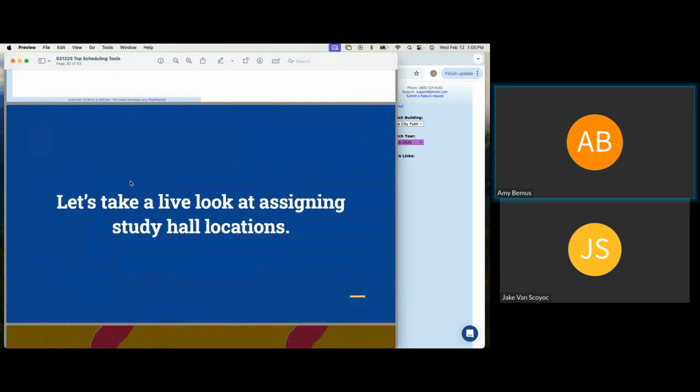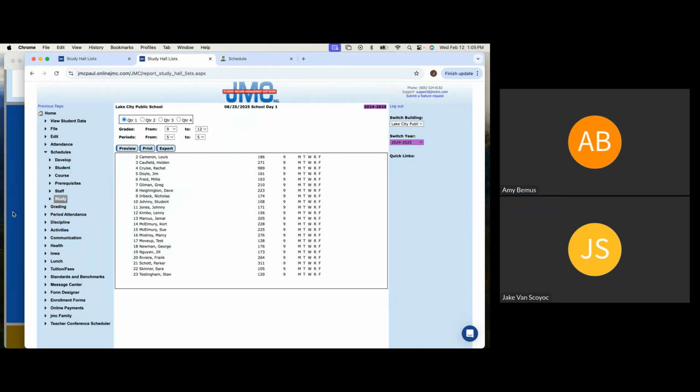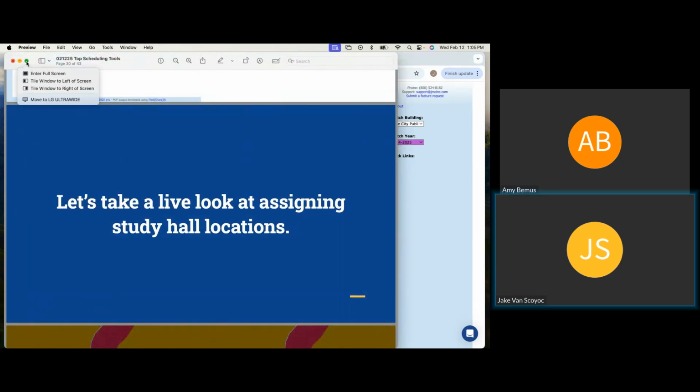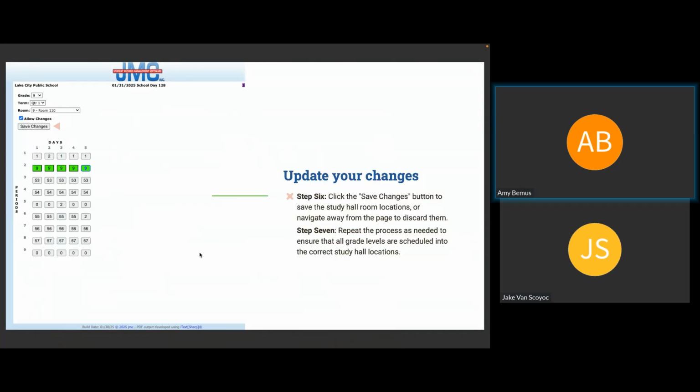Then he asked, does it show on the student schedule? Yep, that location would show on the student schedule. Any other questions? I am not seeing any right now. All right, sweet.